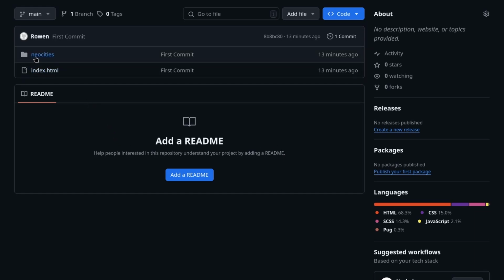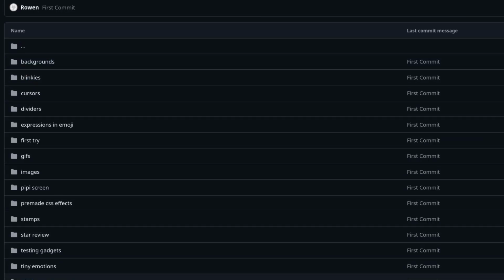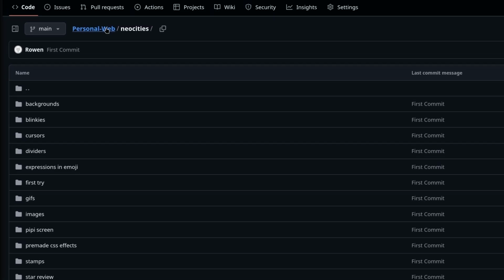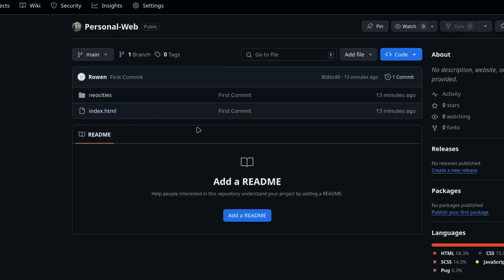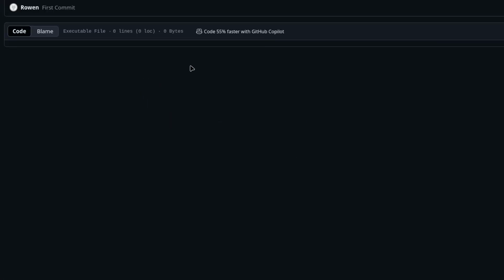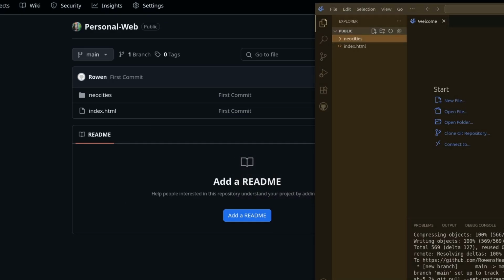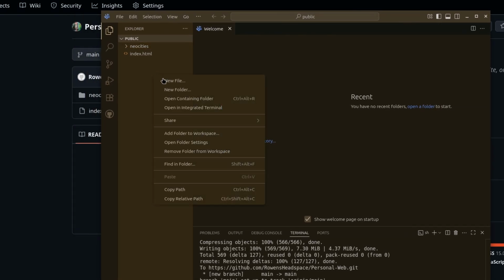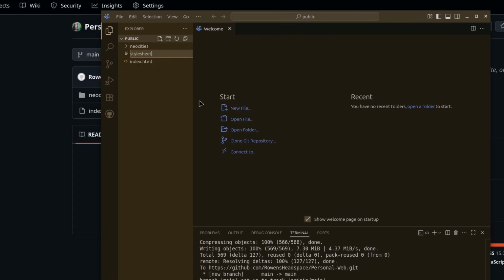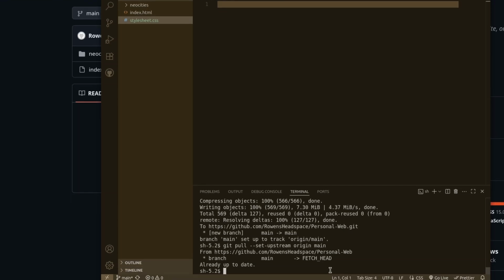Beautiful. Okay, so it has my Neocities folder, which has all of my assets, I suppose, and then just the index.html, which is necessary for any website. Perfect. I'll make a CSS file. So in here, I'll make a new file, stylesheet.css.